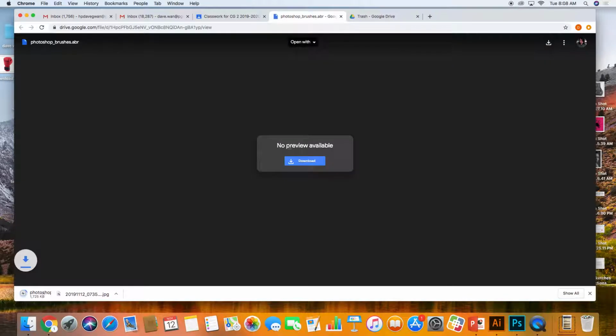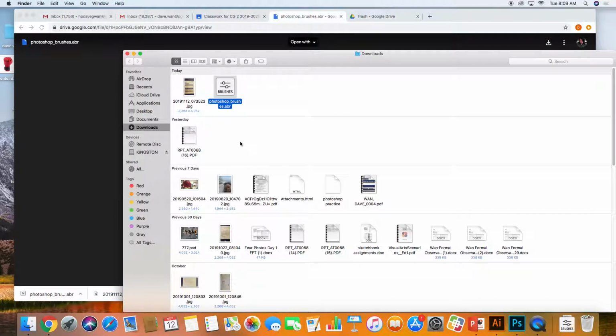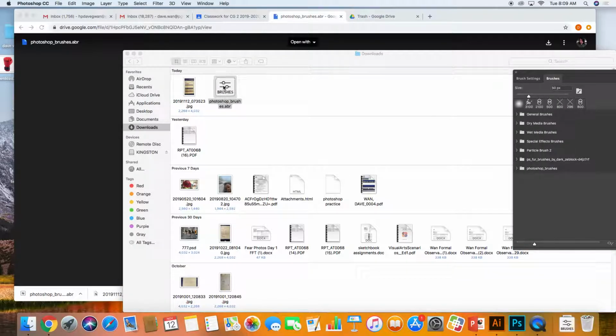So it's a very unique file. This is only for Adobe Photoshop, so don't worry about it being a virus or anything. This is safe. So you're going to have this Photoshop Adobe brush. It's going to be an ABR file. You're going to double click on it to upload your brushes onto Photoshop.